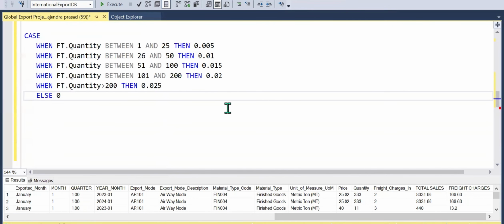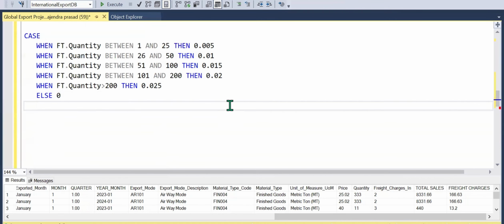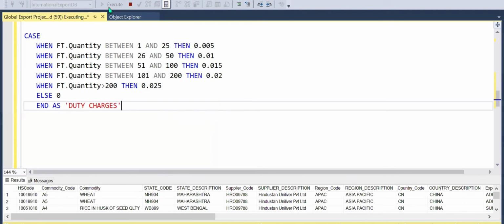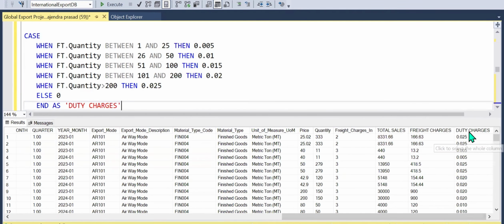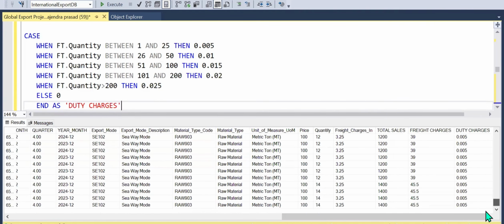And the last one is else 0. If none of the above conditions fall, then it becomes 0. And next one is end as duty charges. We can directly give the quote duty underscore charges. Let me run this and see what we get. So we got the duty charges, 0.025.